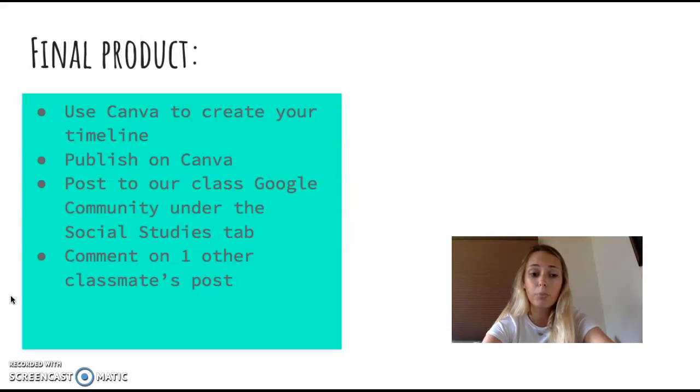In order to get full points, you also need to comment on one other classmate's post. Remember to post something positive. If you're going to post constructive criticism, it needs to be done in an effective way. And then it also needs to end with a positive comment.